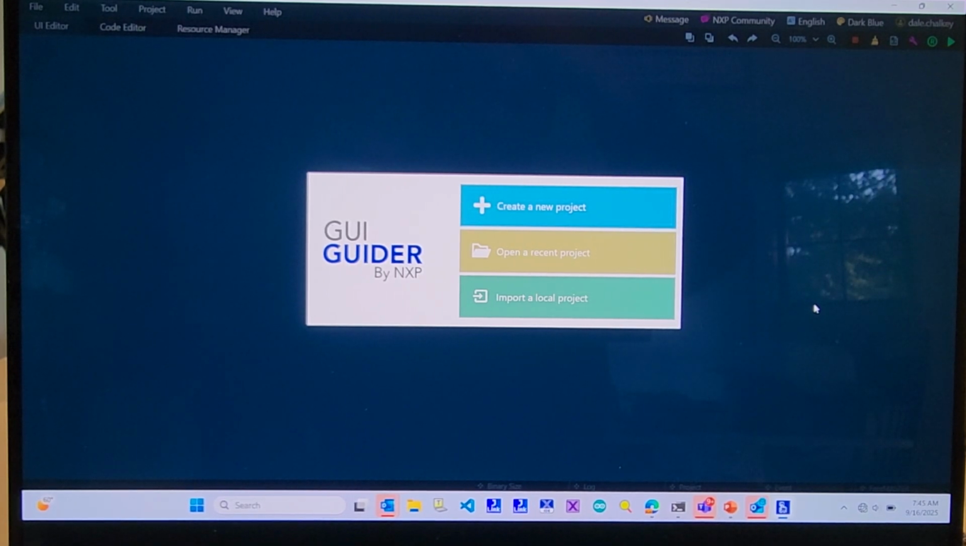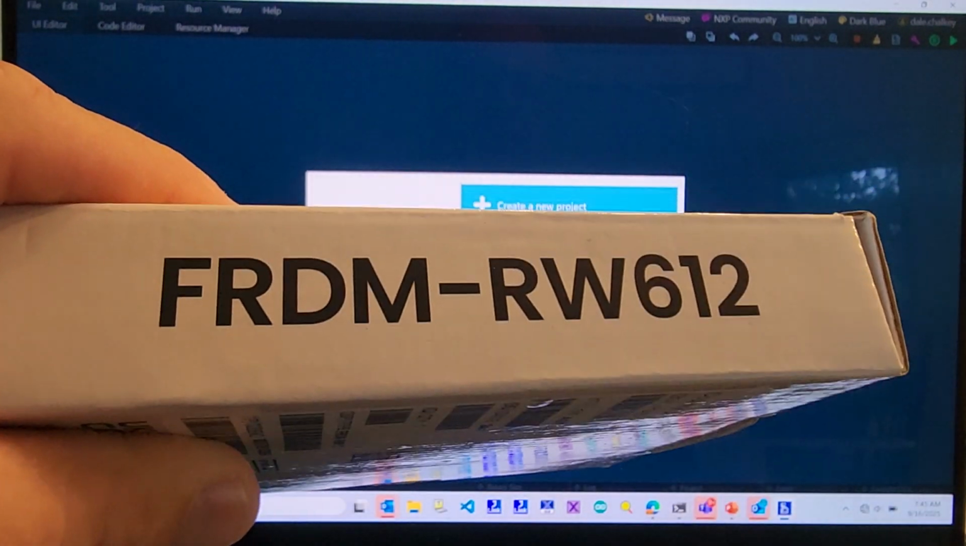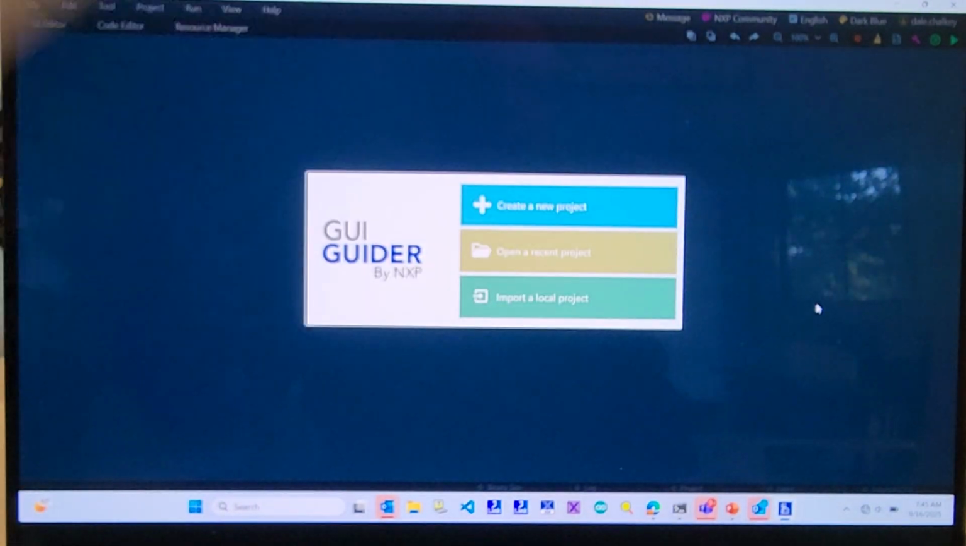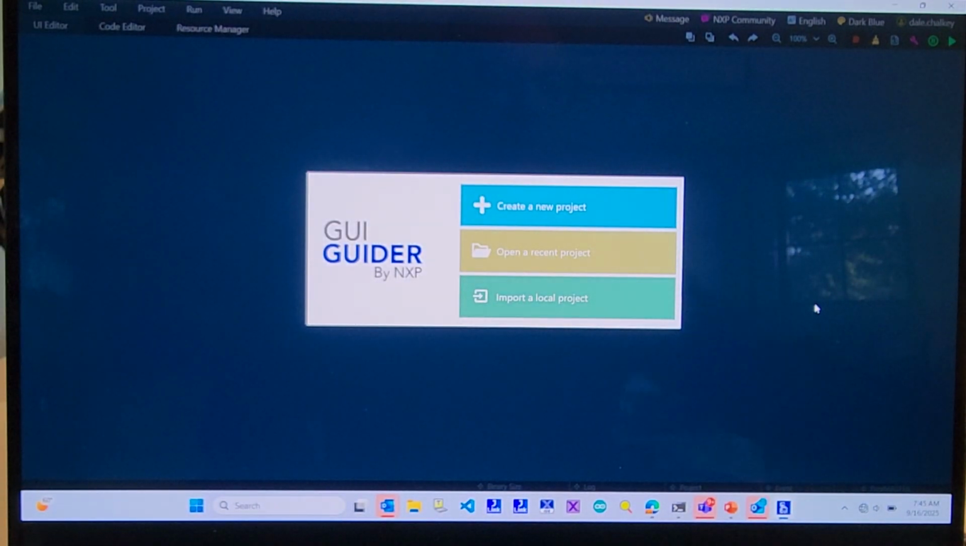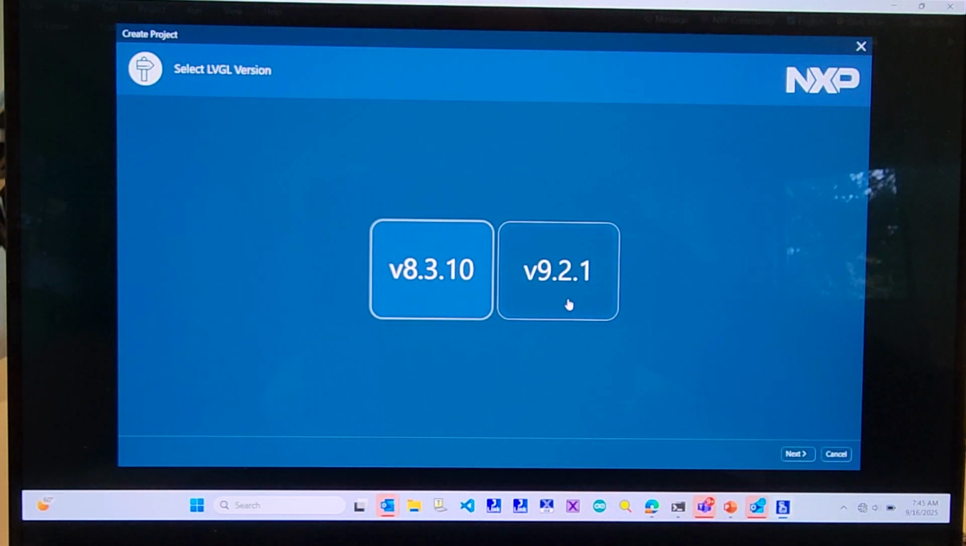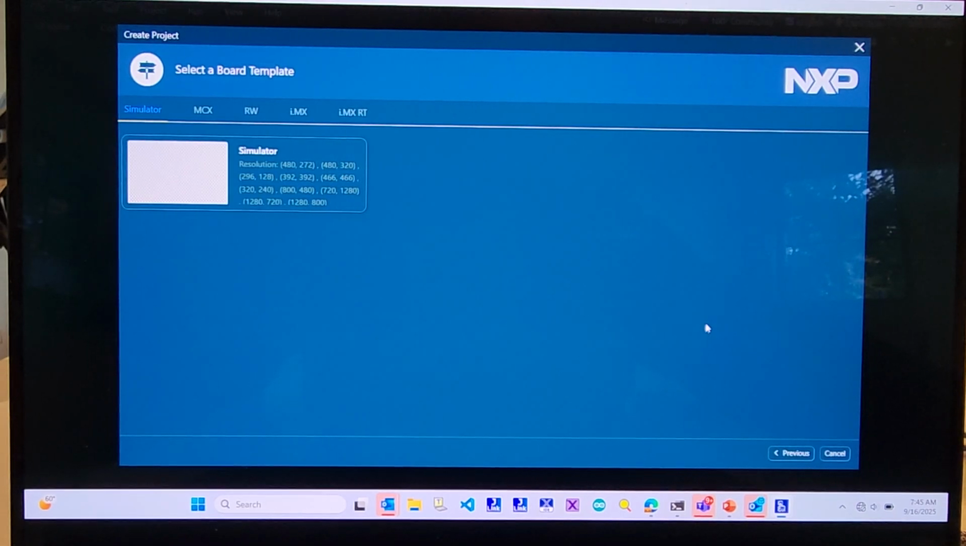Today we're going to be covering how to use the GUI Guider with this particular RW612 Wi-Fi Bluetooth MCU. So first thing we're going to do is start up the GUI Guider. I've got version 1.9.1. So I'll come over here and create a new project. I'm going to select version of the LVGL 9.2.1. So I'll select that and I'll hit the next button.